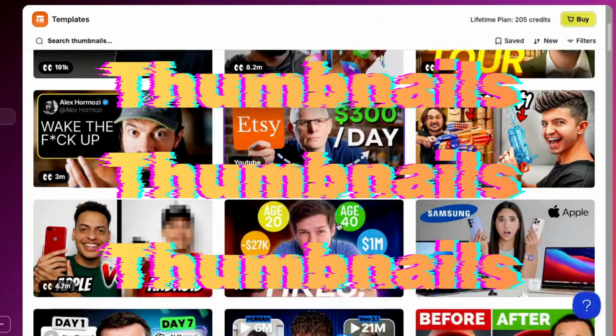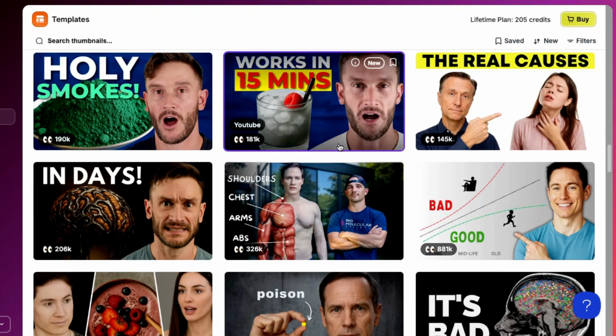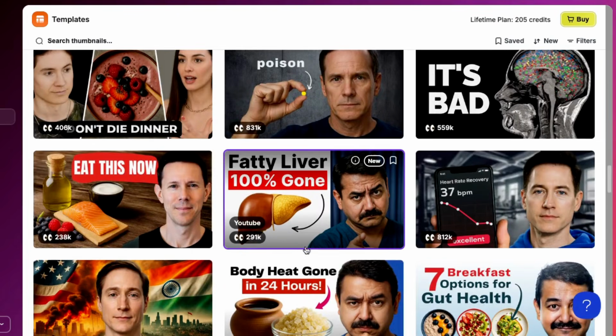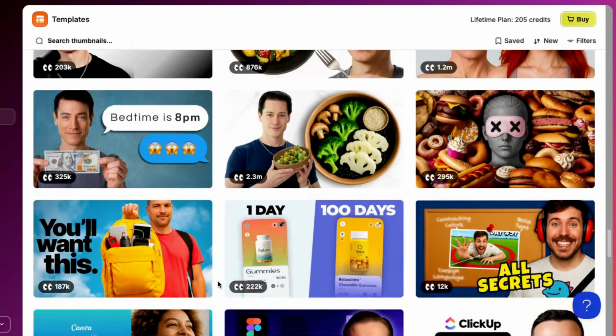This was the feature that really caught my attention. Clickly has a massive library of pre-made templates. Right now, there are 2,000 ready-to-use thumbnails included in the starting plan, and they're all based on high-performing YouTube videos.